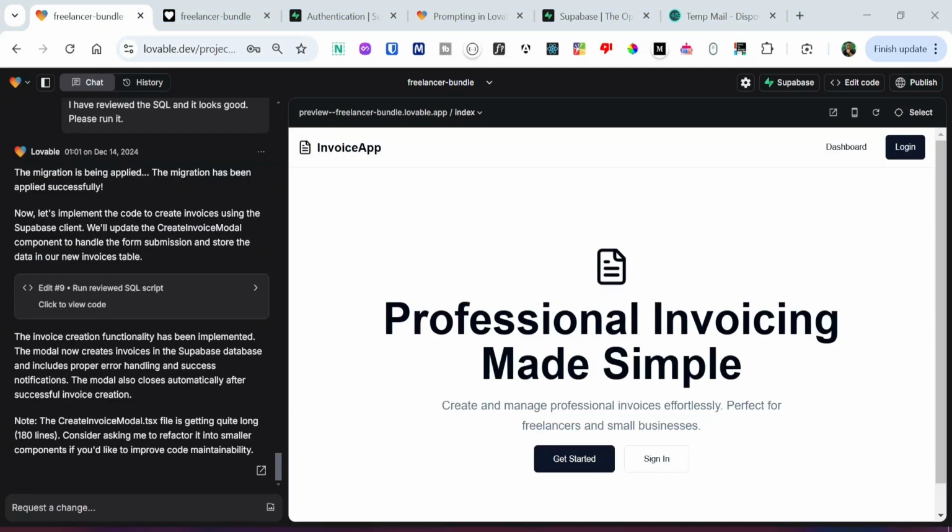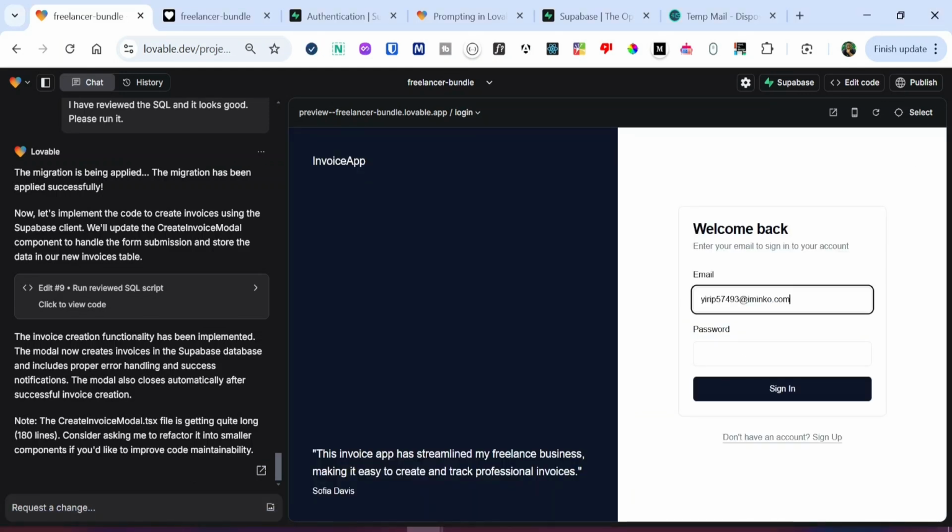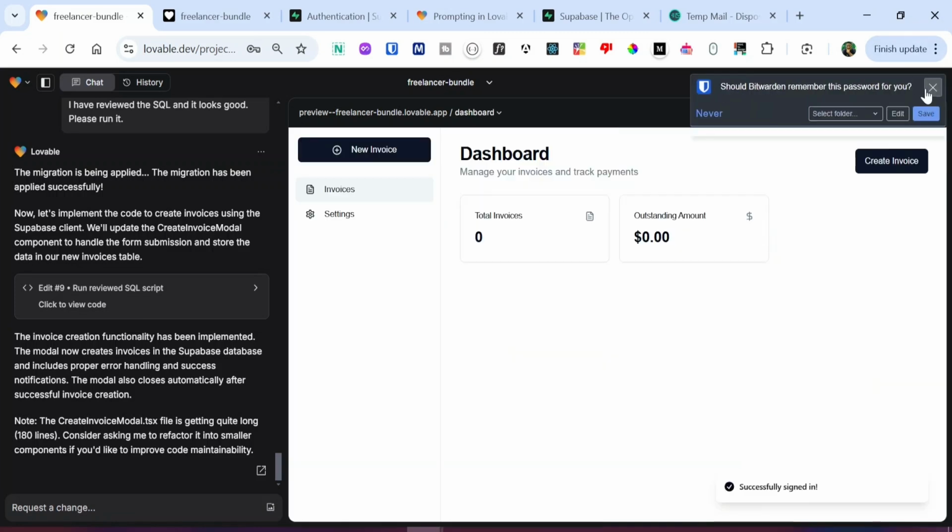There's a note at the bottom that says the file is getting long and I should consider a refactor. I think for now, I'm going to ignore that. Let's just see if the functionality works first before we think of refactoring. I think that is important.